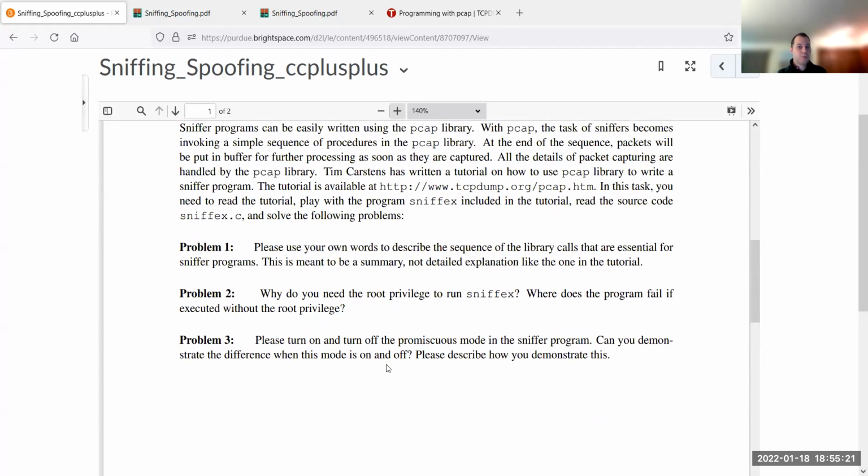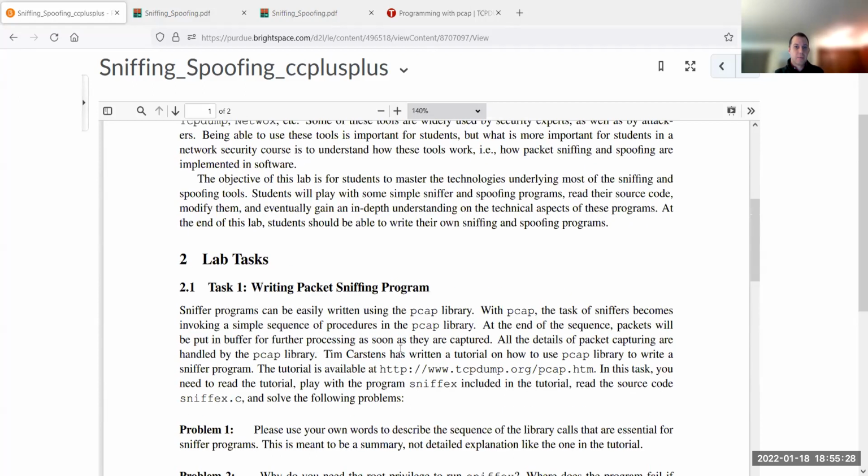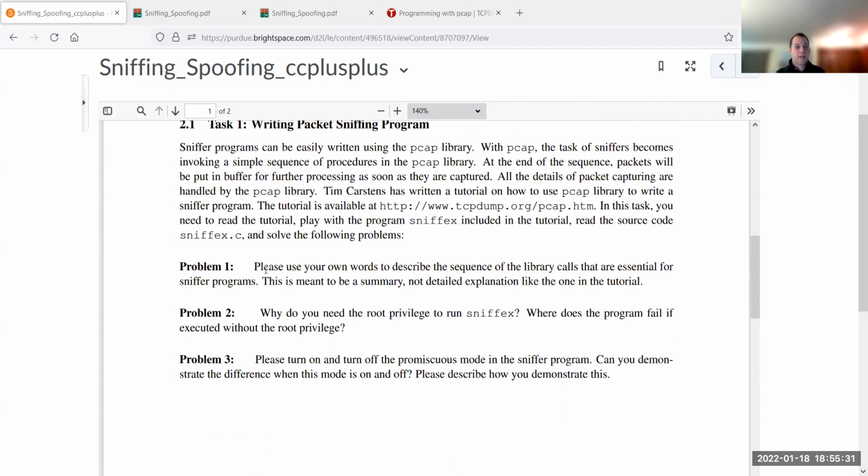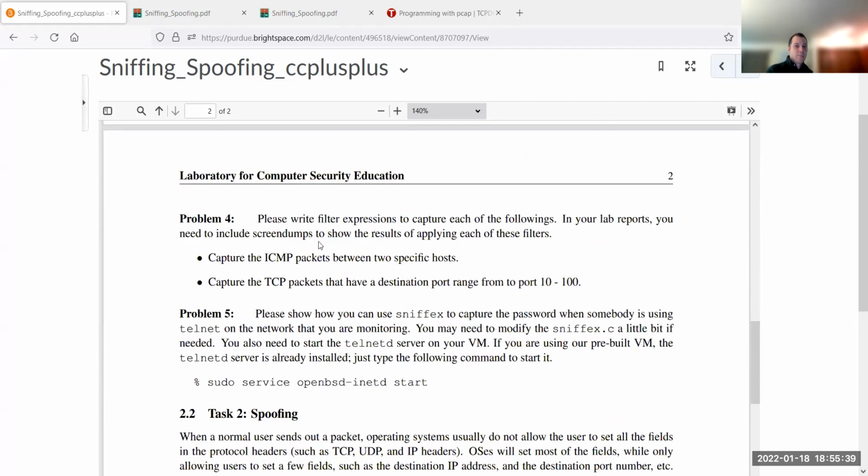All right, so we're about to do this document now. So the first thing we want to do before we run, so these questions, as I said, you can just answer on your own from your own understanding and discussion. But you have to do this. So we're going to basically write a filter expression to capture each of the following. So ICMP packets, TCP packets, and for telnet, you have to capture the password. Okay, so I'll kind of show a little bit of it, but obviously I want you guys to solve these.